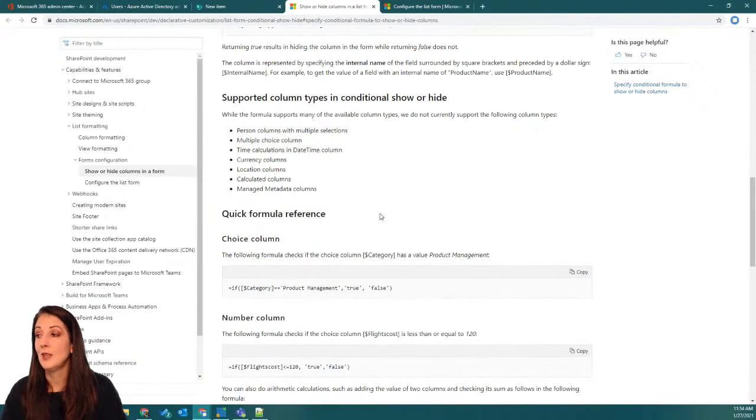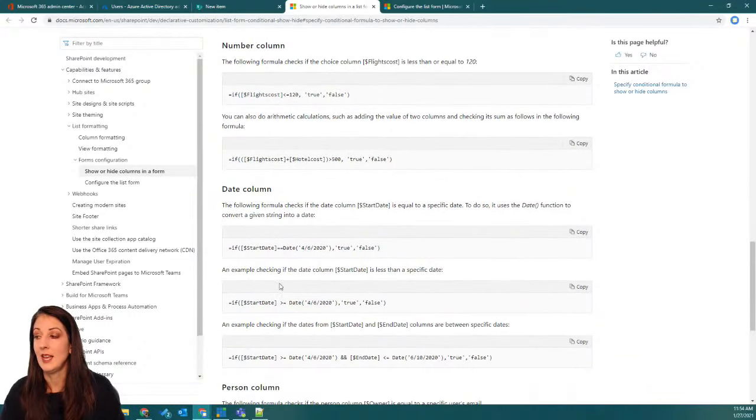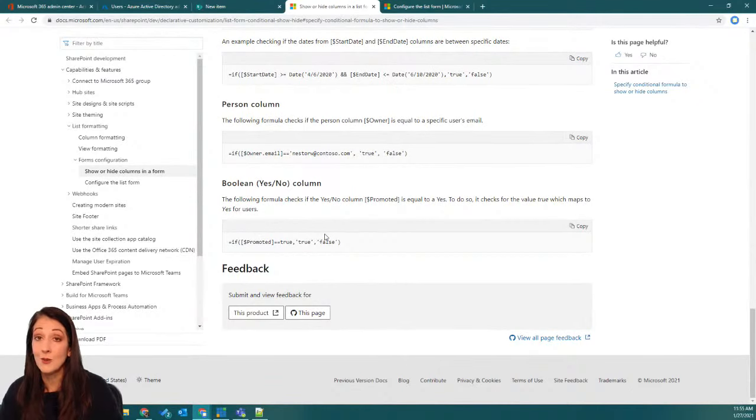So it's going to say, if it's a choice column that you want to look at to get your condition, then use this syntax. If it's a number column, use this syntax. Date column. So it has all the specific syntaxes that you can use depending on what type of column.